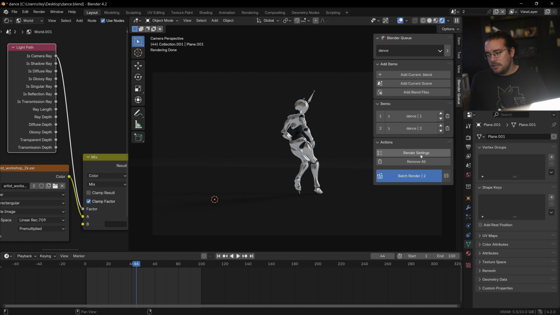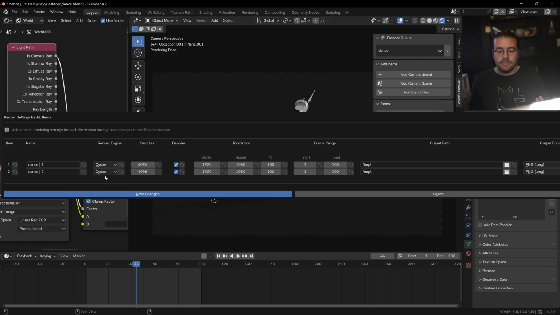This is really good. So from anywhere, you can come down to render settings and we can change the render settings of both those scenes. Right now it's set to the default 4096. That's too much for me right now. Let's set it to 32. Let's say I'm doing just a sample rendering for a client. You can also change the resolution. So let's change this to 50% because it's just a sample.